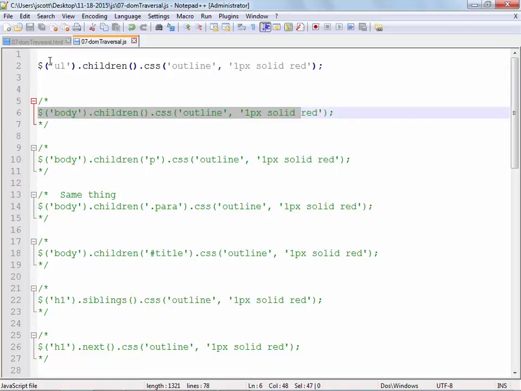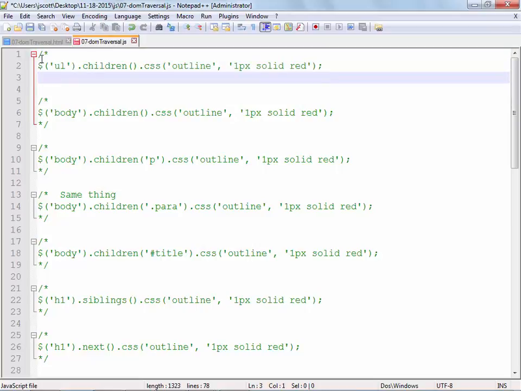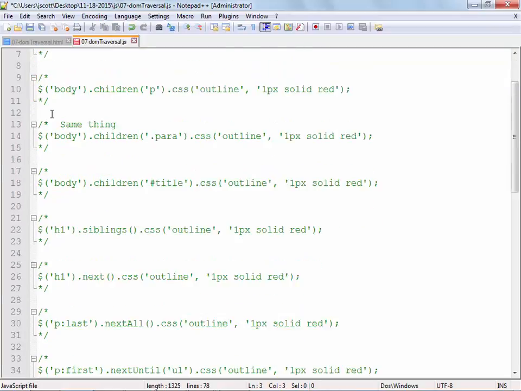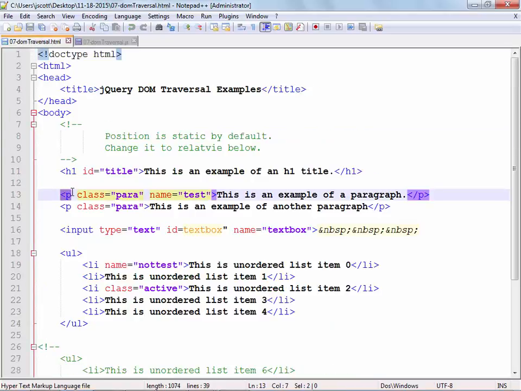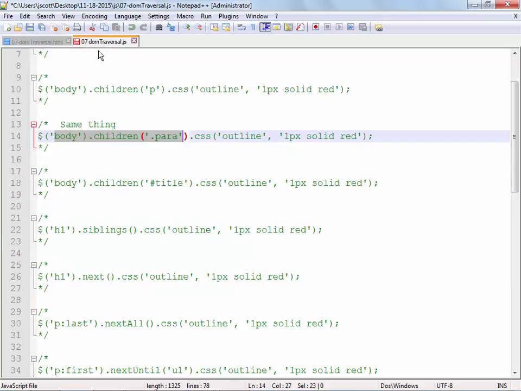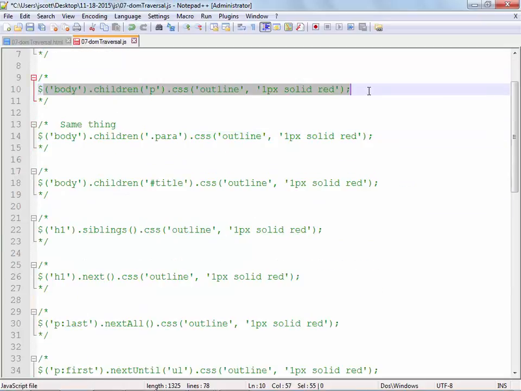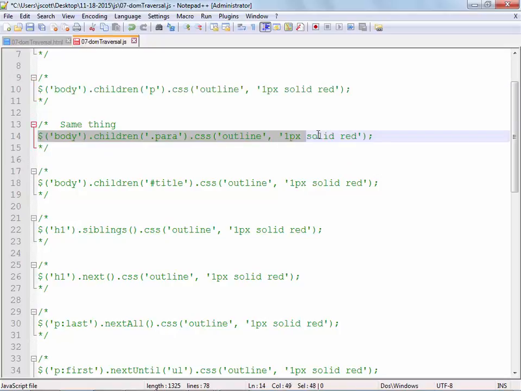But I'm saying start at the body. Let's just go down a little further. These say all paragraphs. Put a red border on there. Again, same type of thing. Why is that the same thing? Well, if you remember, I can use either the p tag, or since I gave them both a class of para, these two things, this line right here in line 10, and this line right here in line 14, they do exactly the same thing.